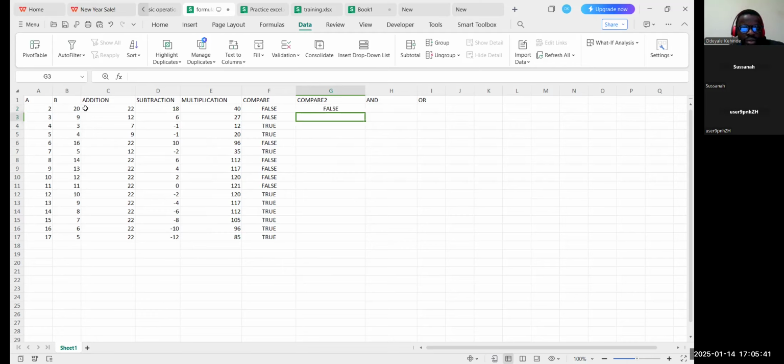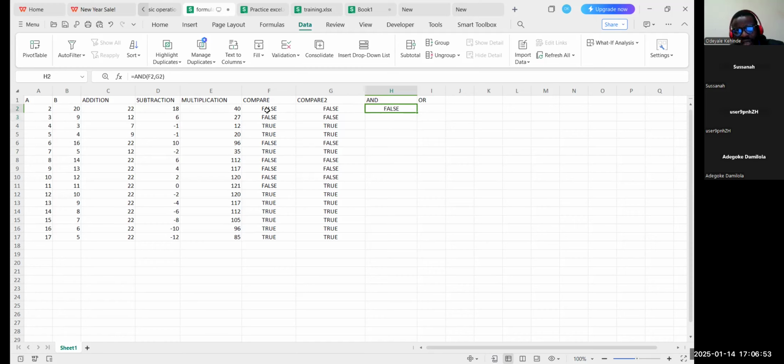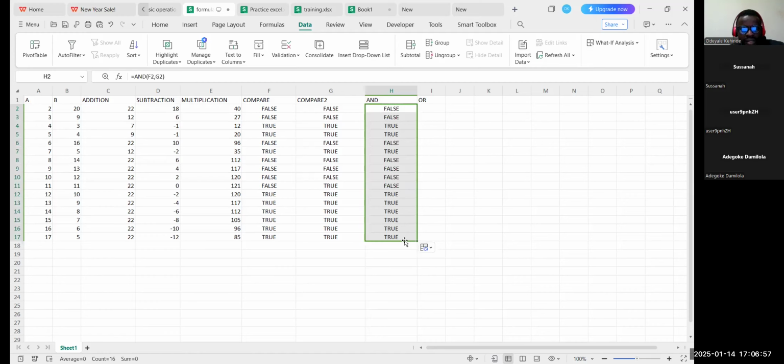That is comparison. Then we have logical. We have two relational results here, F and G. You can compare F and G with AND. We have Boolean values for F, and another Boolean values for G. If you want to compare F and G with the AND operator, let's check. Just have the equals, AND, into bracket F2 comma G2, close the bracket. That is false and false, which will give you false. When you drag it, like this one, false and true will give you false.